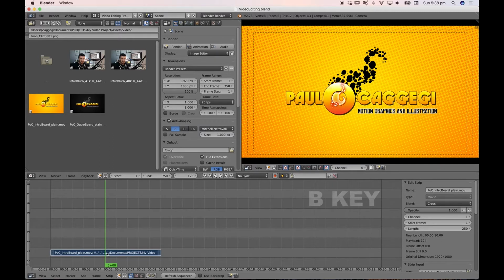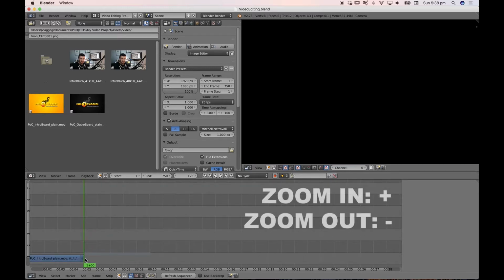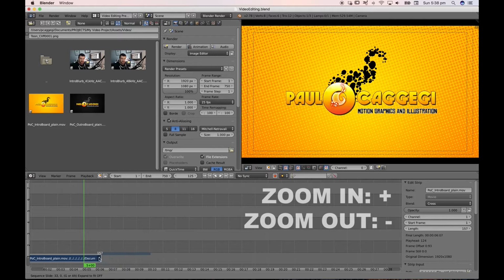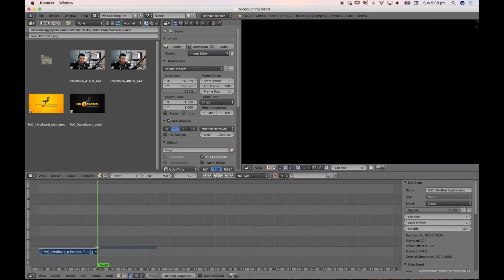And so I'm going to hit B, my blade tool, and that will automatically cut any selected clip. So I select the back of this and I hit X to erase it. And if I zoom in, you can see that I can actually get that information back if I wanted to, but I don't. That's basically where I want to trim my cut.